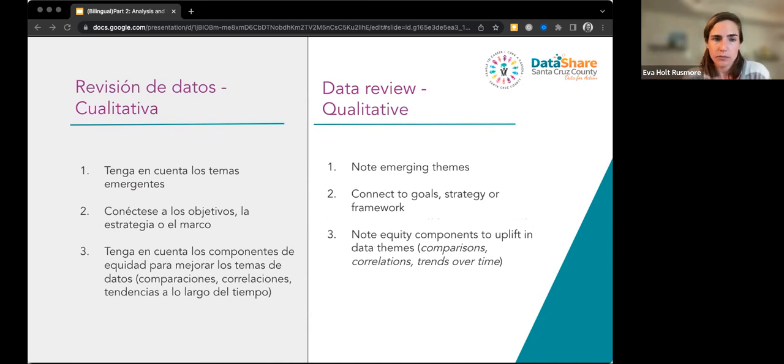So that was for the numbers, and then for the stories. Sage has, I would say, more experience with this piece, looking at qualitative data, so jump in if you would like to, Sage. But the basics are just to put all the data in one place, and then to read through the transcripts, start to look at those themes emerging.